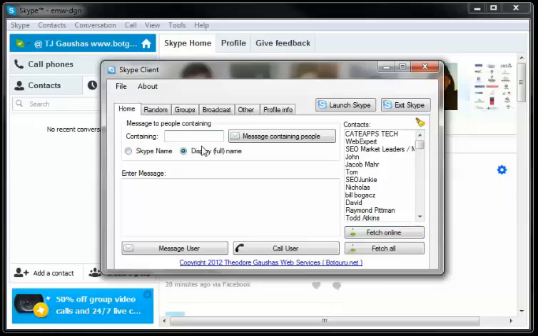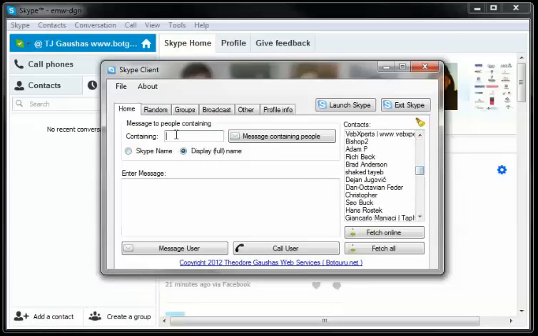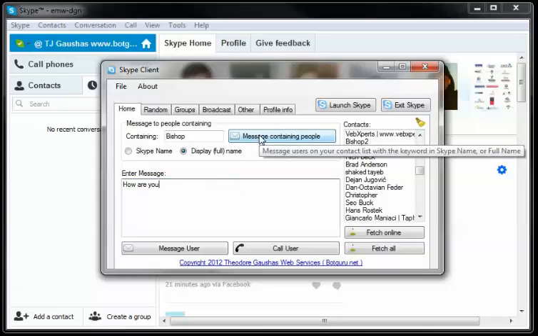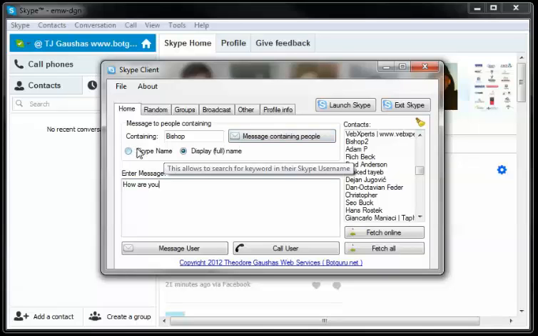So if we were to type in, for instance, let's see here if there's a contact. We'll just choose Bishop. And we see him over here, and this is going to be contained in his name, obviously. And it says message people containing. So if I just put in how are you, and I click message containing people, it'll message everyone on my list that contains that keyword or that word that we're searching. If you chose by username, it'll look for it within their username.